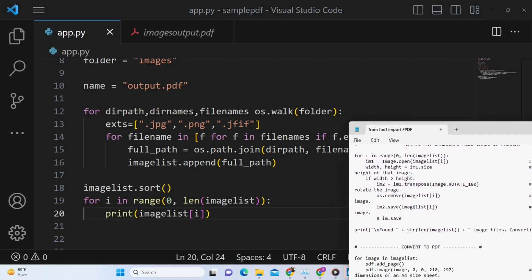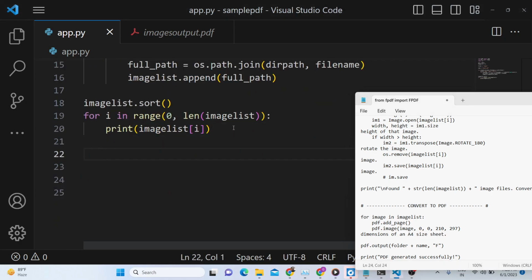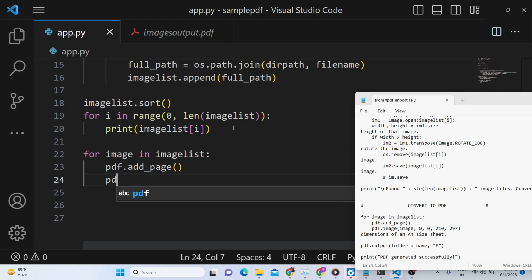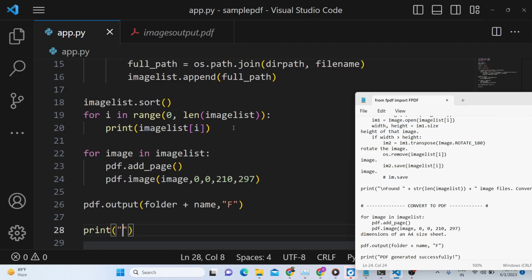That's all. Now to add these images, we will say for image in image list, pdf dot add underscore page, and then we will add the page, and then we will add this image and these coordinates. So let's suppose 210, 297, and then we will say pdf dot output. We will put the folder name, and then we will append the file name. So we will write, and then we can print out a message that PDF generated successfully.